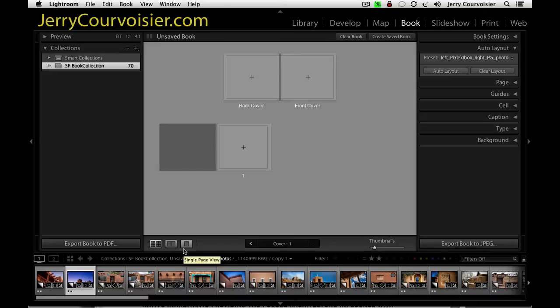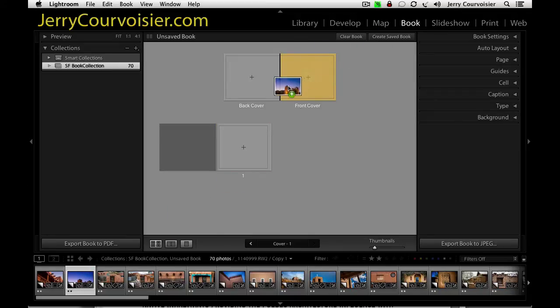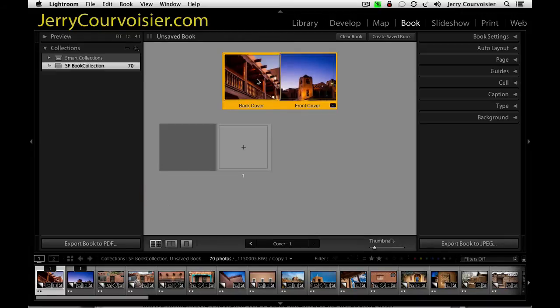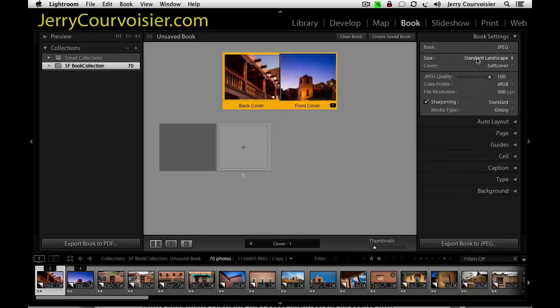Okay, now we have the front cover and the back cover. In this case, I want to place this image right here as my cover image and this image as my back cover image. Okay, now in working with this format, I can start to look at and predefine the template.